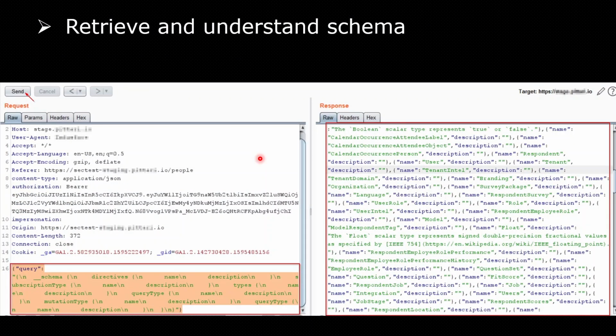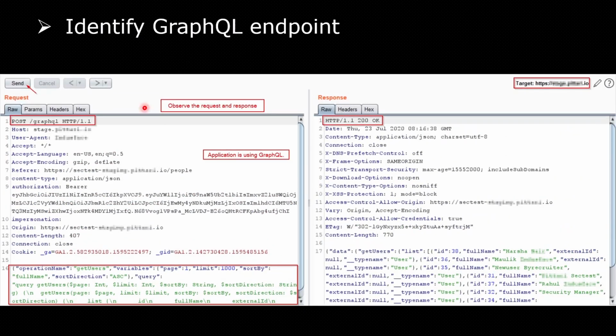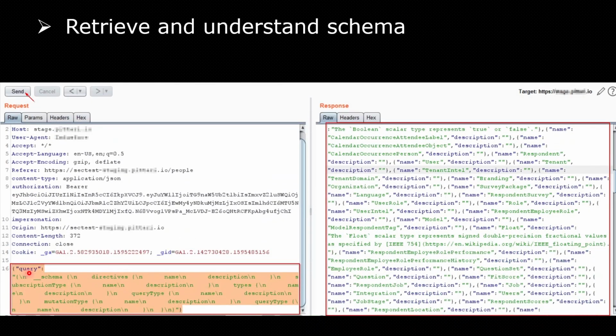Second is to retrieve and understand the schema. In this example, I removed this and copy-pasted my payload to retrieve the schema from the database. There is a common payload for retrieving the schema. Just copy paste that payload here, remove the default query, paste your payload and send the request, and then you will have the schema. You can copy paste this schema to Notepad or Notepad++, and you can understand the schema.